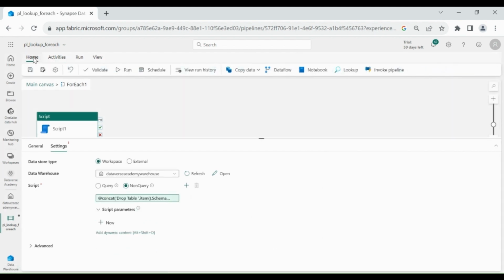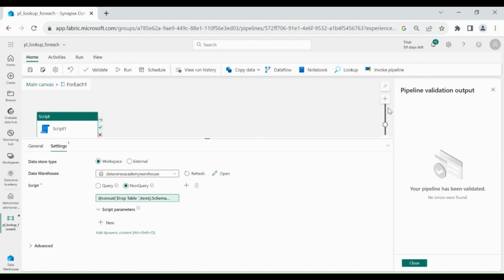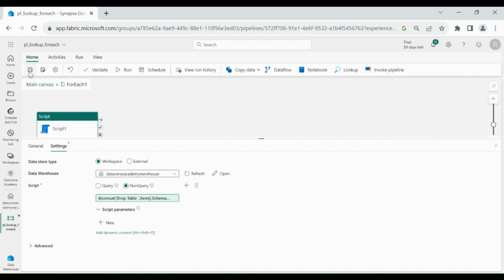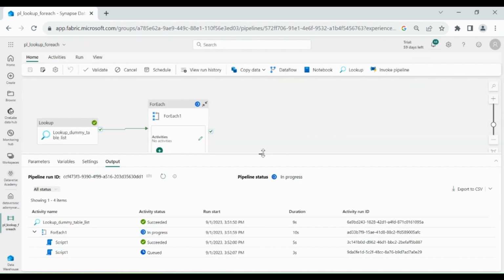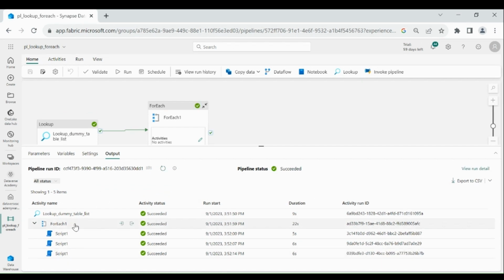Then click on home and click on validate. Close it, click on run. It will take few minutes to complete our pipeline. So let's wait for it. You can see our pipeline is completed successfully.